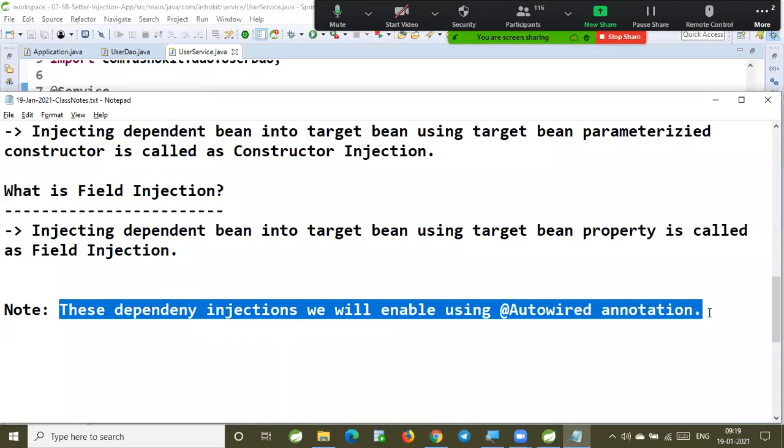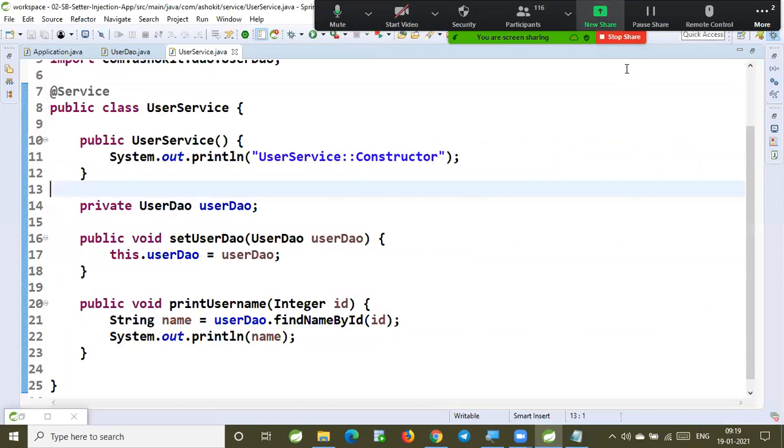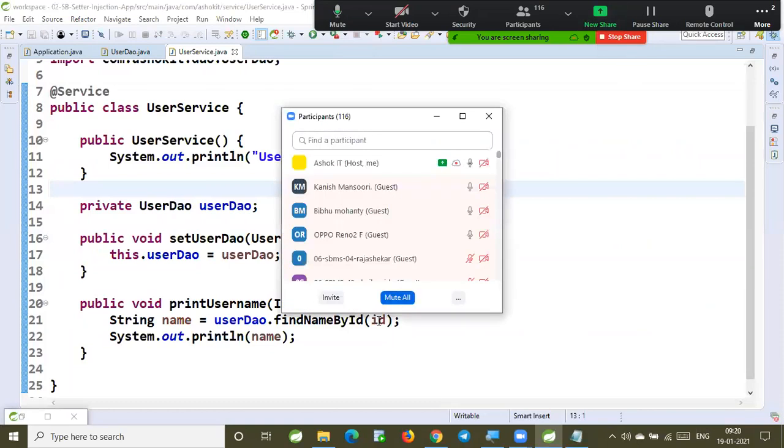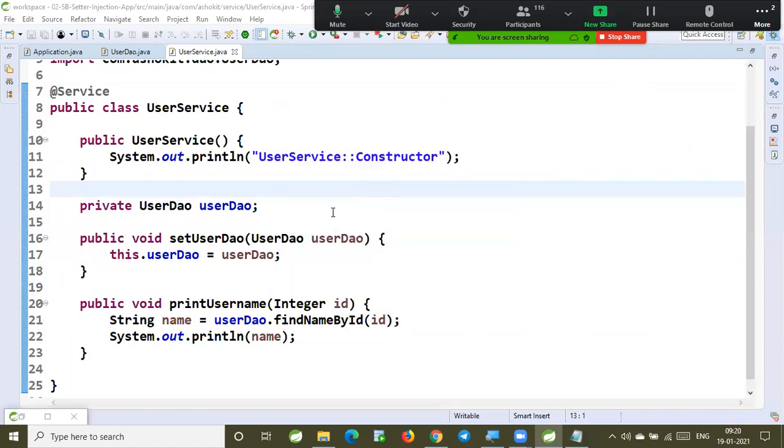Read my last point. This injection will be enabled. We need to inform the IOC container to perform the dependency injection.